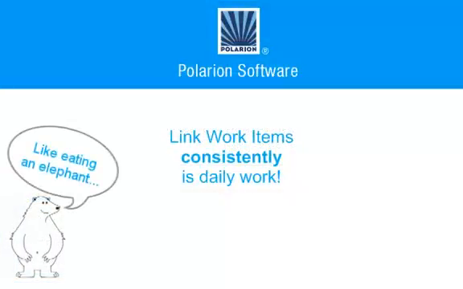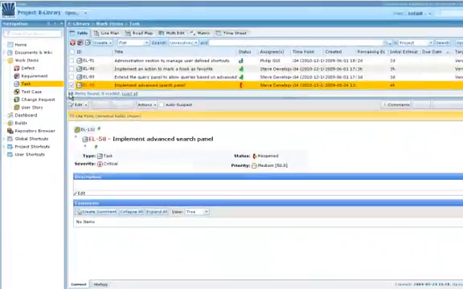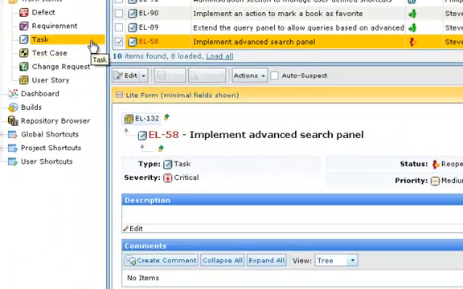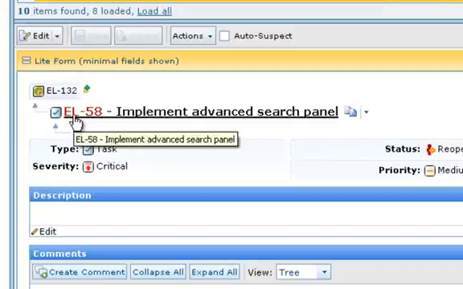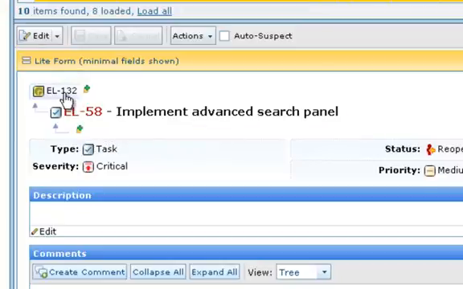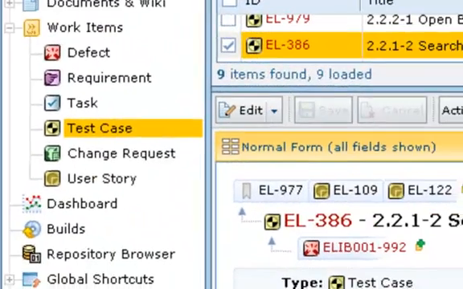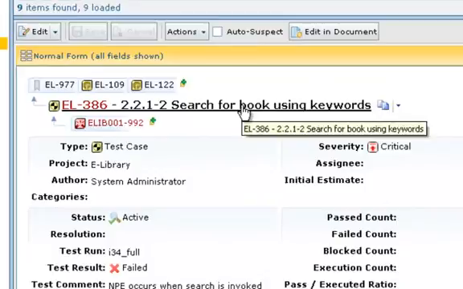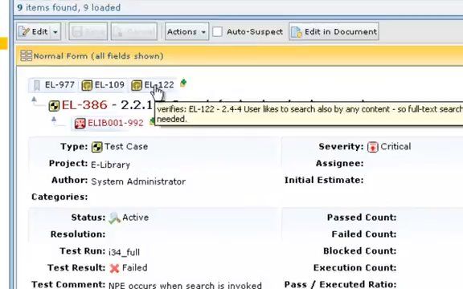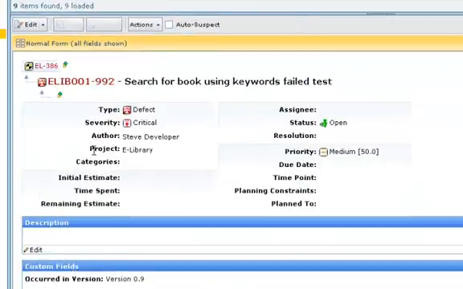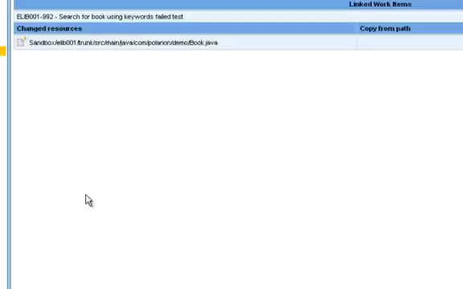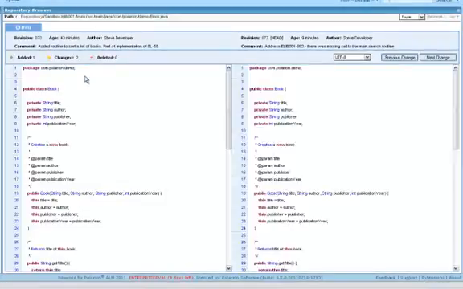The secret to success is consistent linking with the correct relationships as work items are created and processed. For example, tasks are linked to the requirement they implement. As testers create test cases, they would link them to the requirements the test cases verify. Defects found by the tests get linked to the test cases, and developers can link defects to source code revisions, so you can always tell what has changed, who changed it, and why.